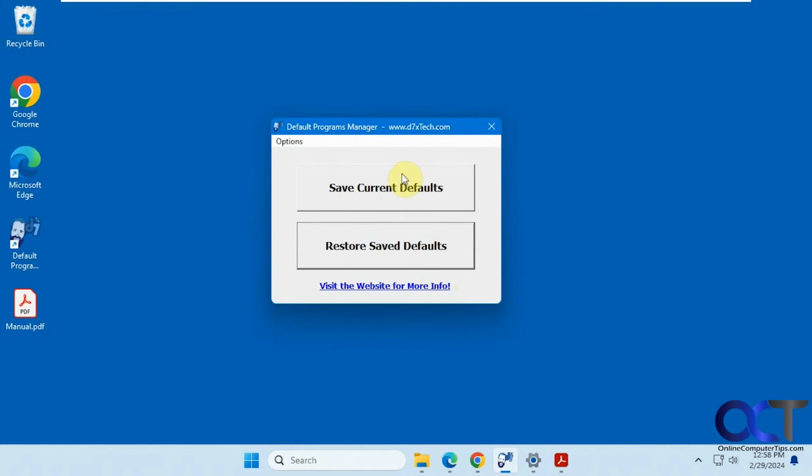So if you make some changes, you could re-back it up and it'll just overwrite the existing configuration. I didn't see a way that you could actually have multiple backups saved, so it's kind of like an all or nothing type of thing.